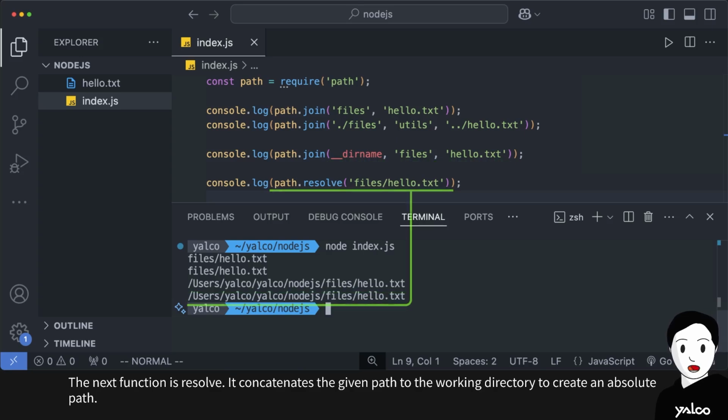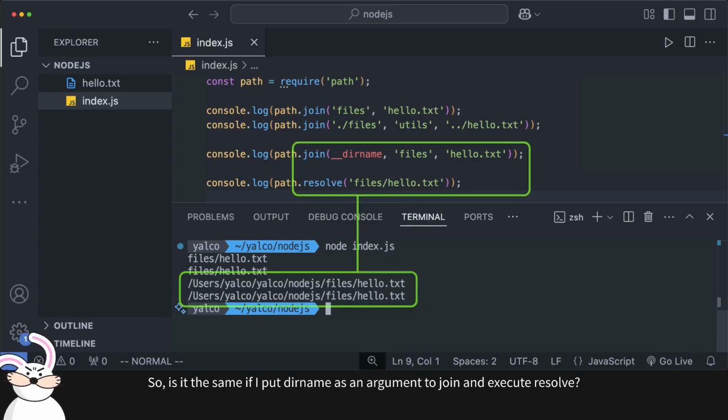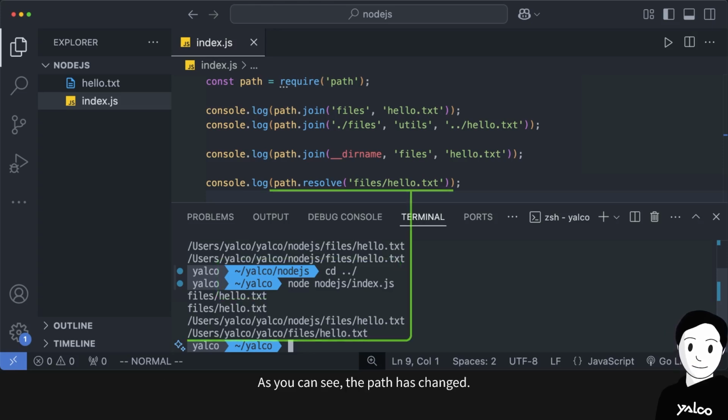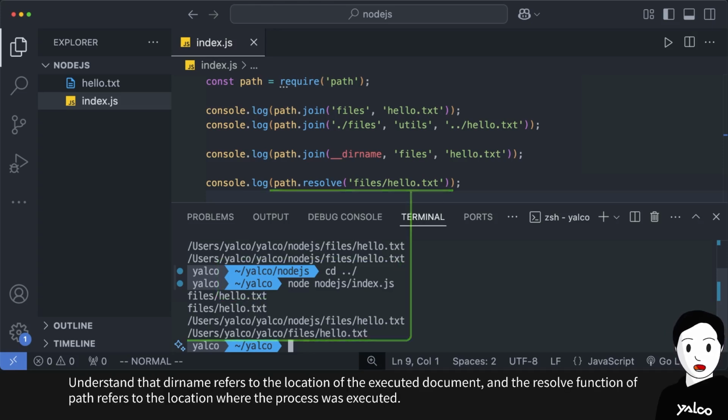It concatenates the given path to the working directory to create an absolute path. So, is it the same if I put __dirname as an argument to join and execute resolve? It's not exactly the same. I will move to the outer folder of the folder where the executed document is and give a command like this. As you can see, the path has changed. Understand that __dirname refers to the location of the executed document, and the resolve function of path refers to the location where the process was executed.